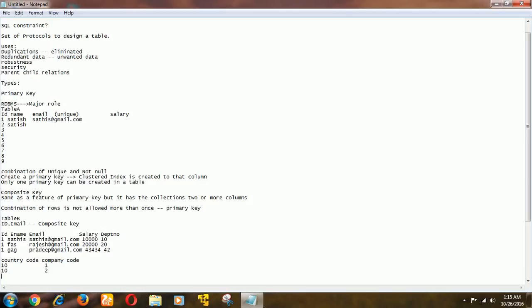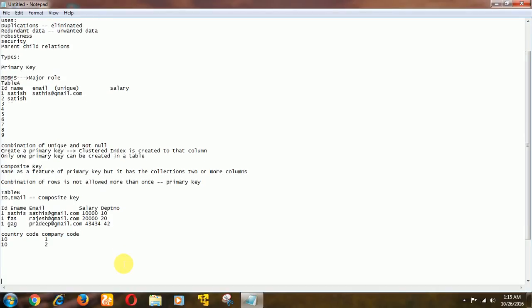Okay, so these are real-time examples when you are dealing with real-time data, when you are dealing with some clients, the customers will ask like this. Based on these two columns, they need to pick the records. That becomes the composite key.